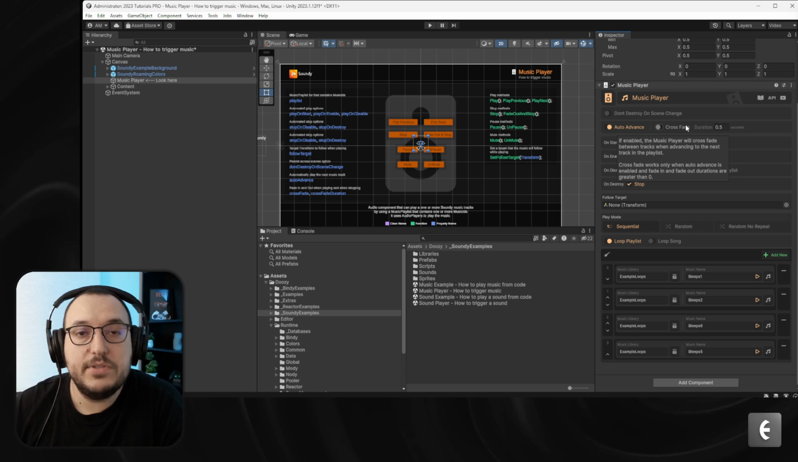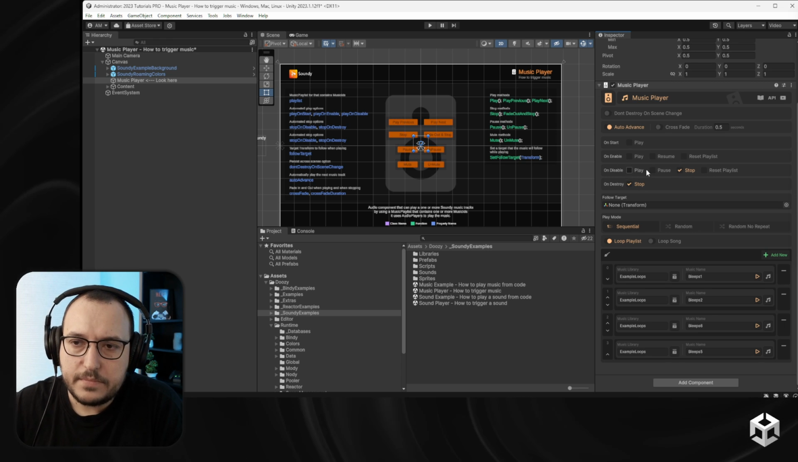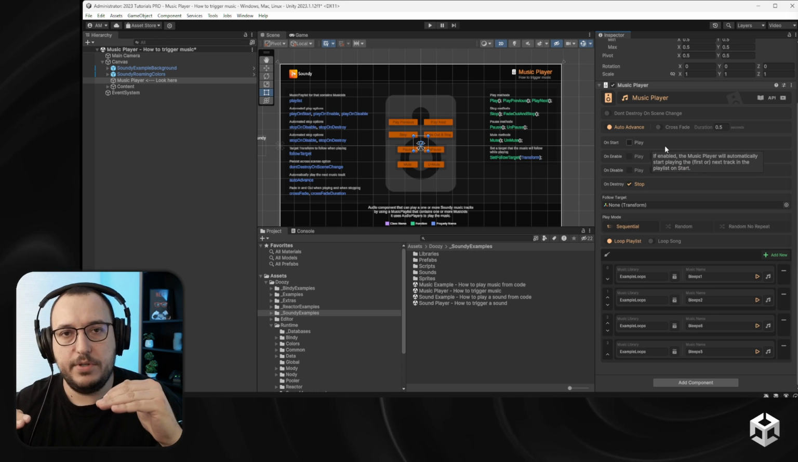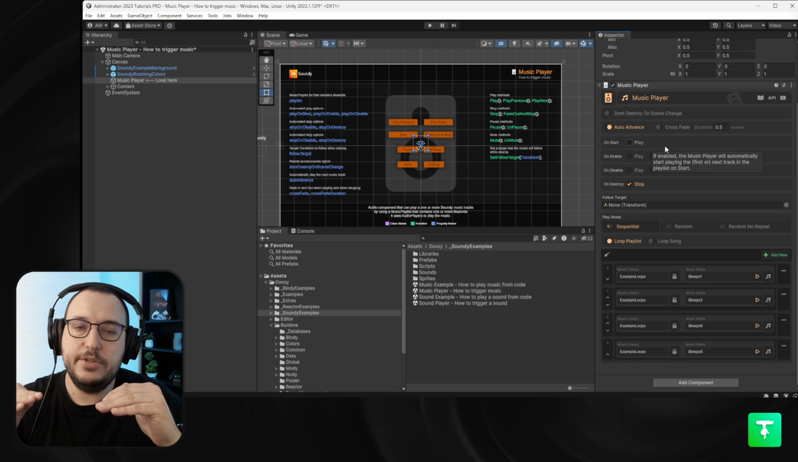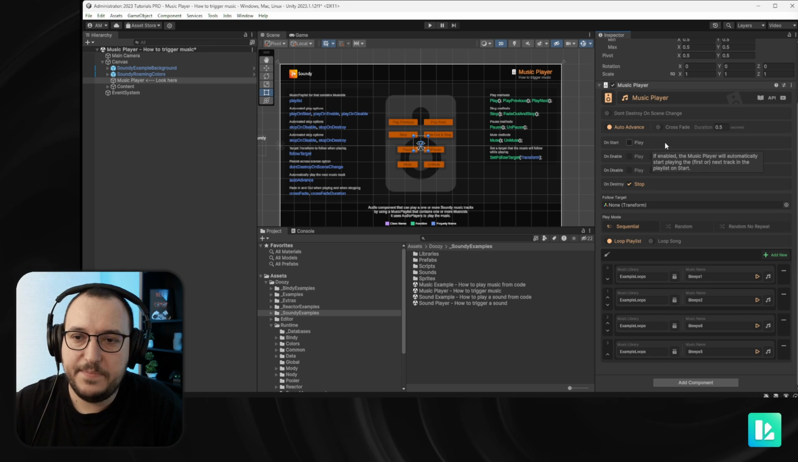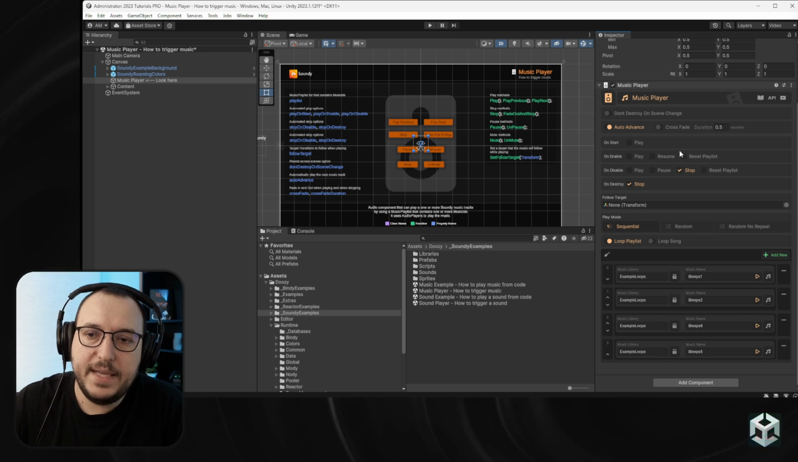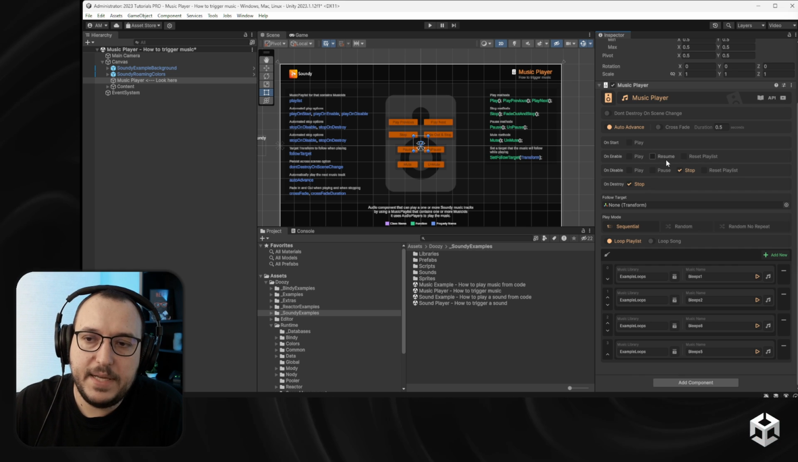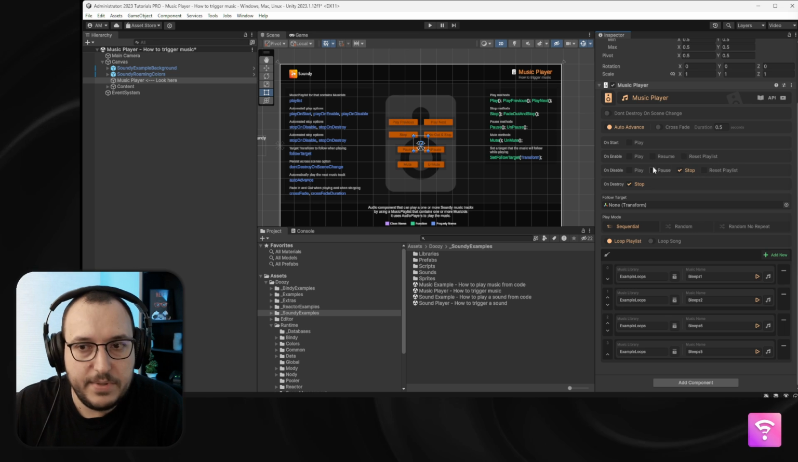You can set a crossfade between them. So basically it will fade out your current song and fade in your next song. So this will be a very nice transition, right? Then you have your play. So on enable start, play, resume, reset playlist. You can also do that.